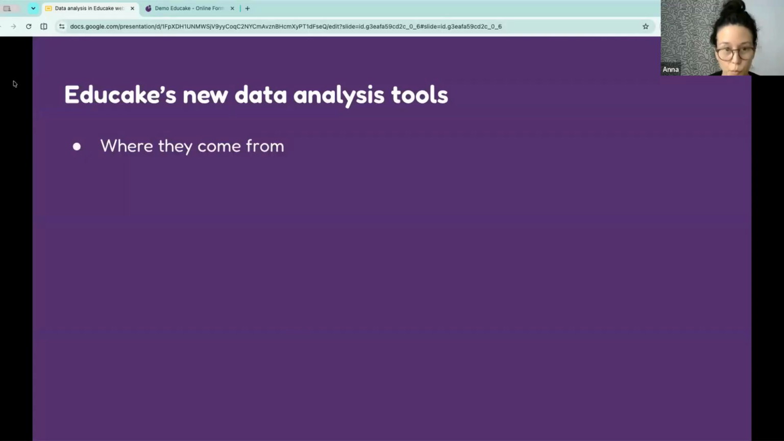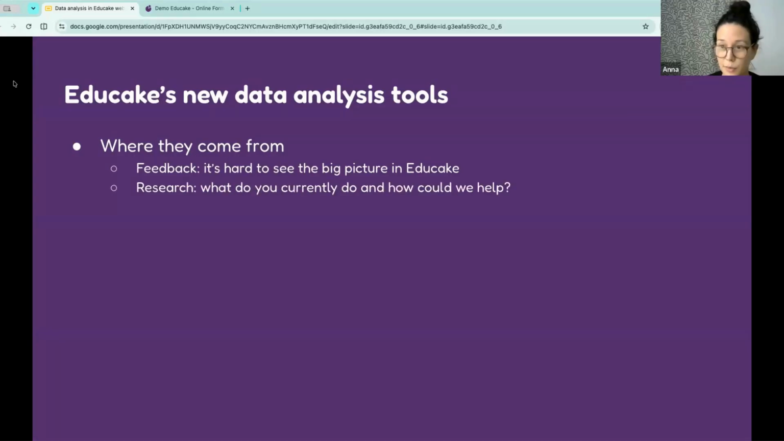Where they came from was feedback from teachers. What we were hearing from schools was that Educake was really nice to use when you were digging into quiz data. So you could get into the question level analysis really well and into that really fine-grained level of detail. But if you wanted to zoom out and look at a time period or compare groups to each other, it wasn't necessarily that easy to do within Educake. So we listened to that feedback and we launched into some research and we just had loads of conversations with different schools.